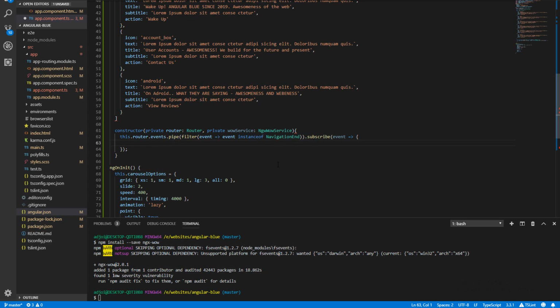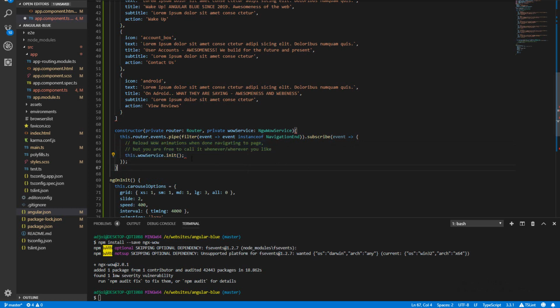Okay, so here we need the router.events, and we are going to subscribe to it. And next here we reload wow animations when done navigating to a page. So on every navigation to a new page or to this component, we want to init the wow service. So every navigation to this component is going to start the wow animation in our Angular template file. Okay, let's go ahead and save that.